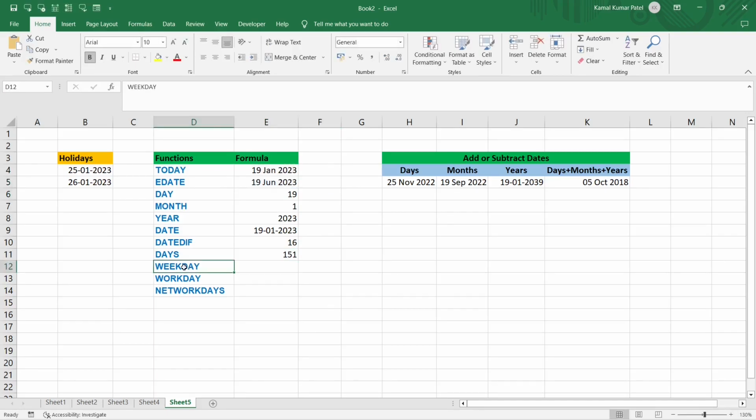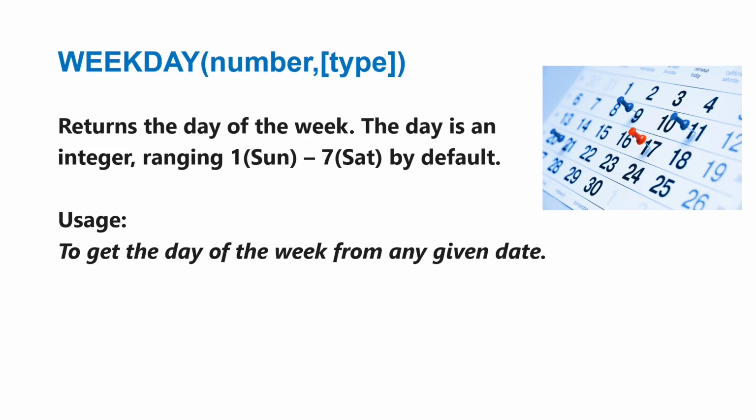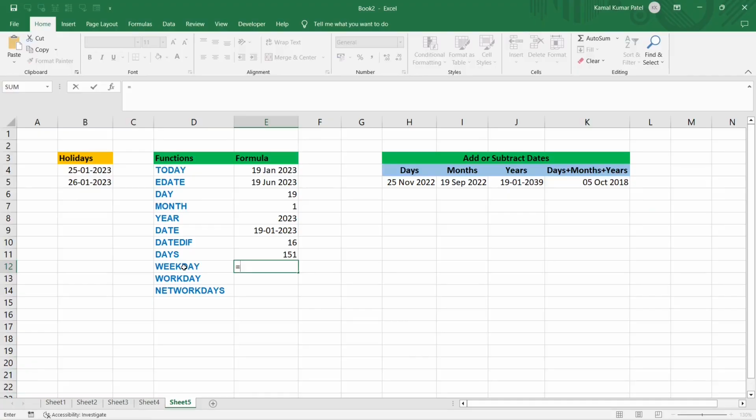Next we'll see the WEEKDAY function. This function returns the day of the week. So what is the day of the week? The output ranges from 1 to 7, 1 being Sunday and 7 being Saturday by default. The arguments are number and type. Number is basically the serial number of the date. If type is blank or 1, then by default it takes Sunday as 1 and Saturday as 7. If we provide 2, then it takes Monday as the start of the week. But mostly we take Sunday as the first day of the week, that is 1.